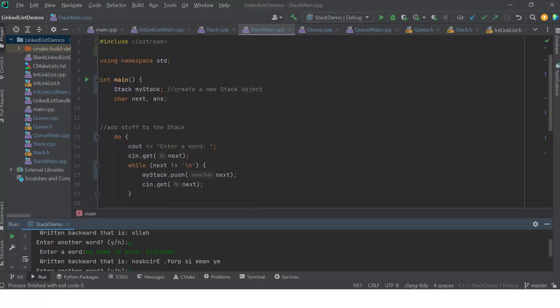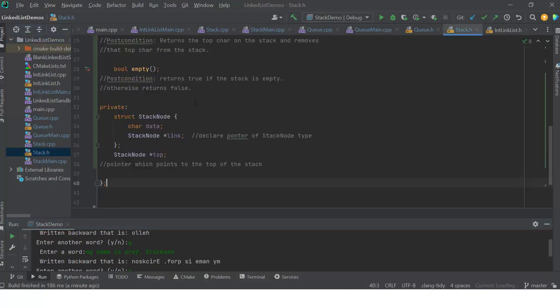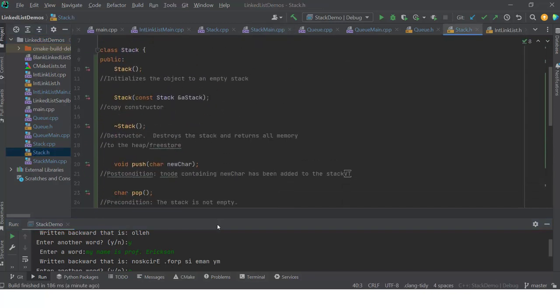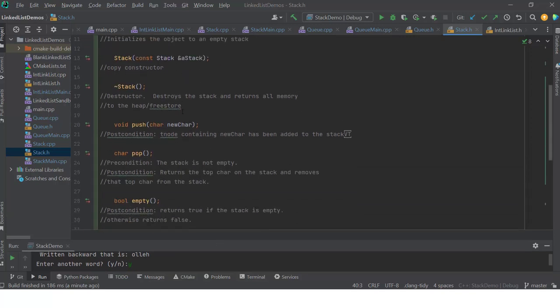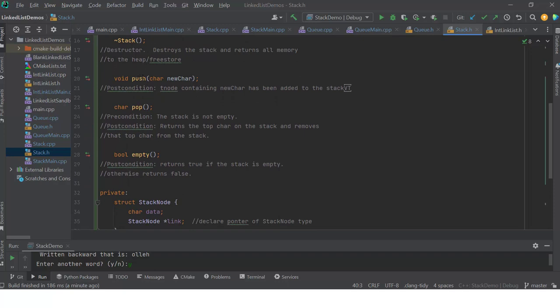So this was just the main function that used our stack class and stack objects. If we look inside our stack class, we see that we actually did use some constructors and destructors, and we also needed to declare and implement the push and pop functions in order to add things to our stack and remove things from our stack. We also used an empty function, which returned true if our stack was empty. Sometimes this function is also called isEmpty.